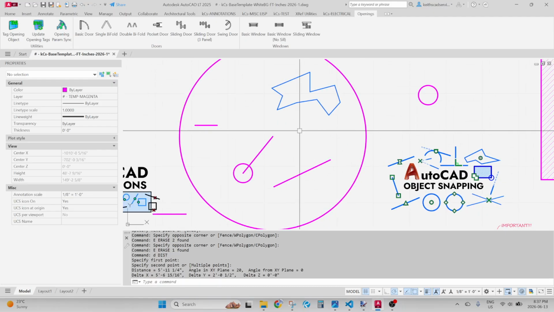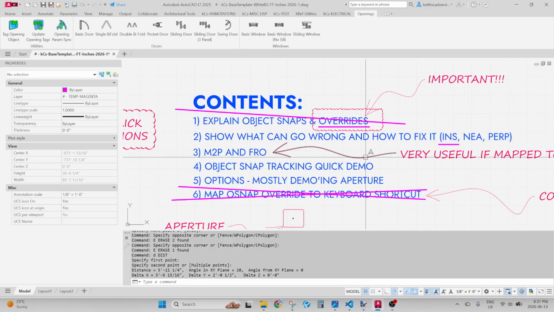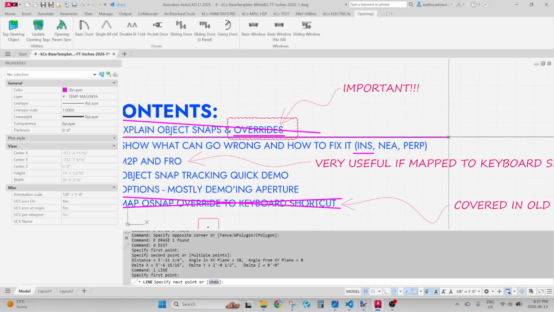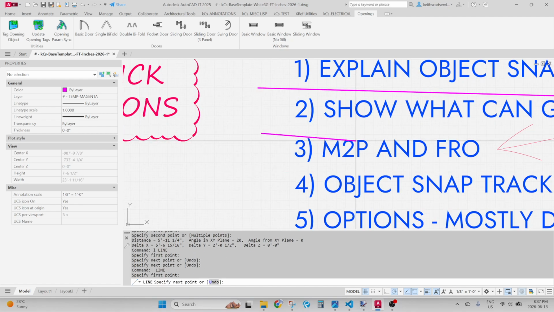But yeah, I find that having it turned off and just overriding it kind of completely circumnavigates that issue. Okay, I think I kind of got this covered off. Next, I want to do M2P and FRO.